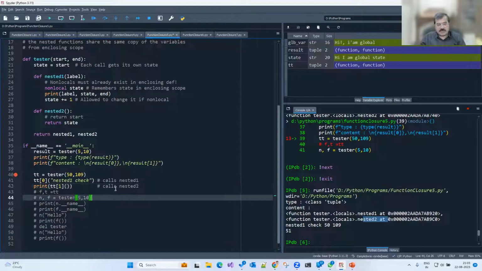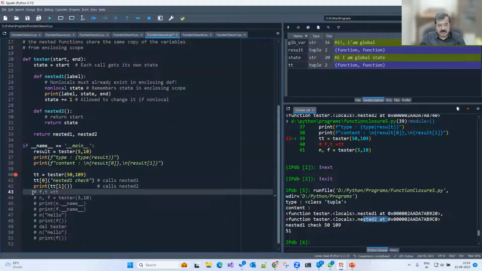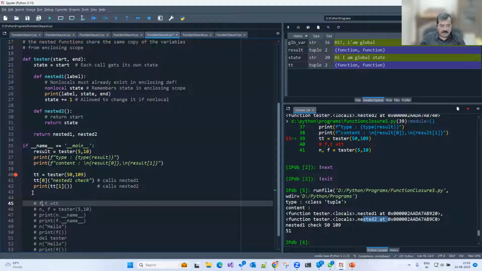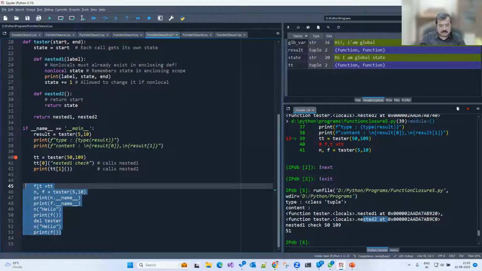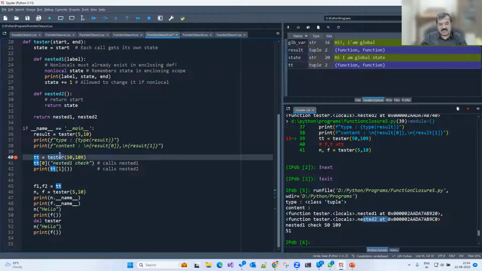Nested 2. Okay. You want to check the name of those functions? That was also possible. If tester returns 2 functions, it's a tuple, you can unpack it. I can say F1, and this I can call F2, is equal to this TT. Now this TT is nothing but what this tester has returned. It's a tuple, so that tuple is unpacked. So F1 will now become nested 1, F2 will now become nested 2.